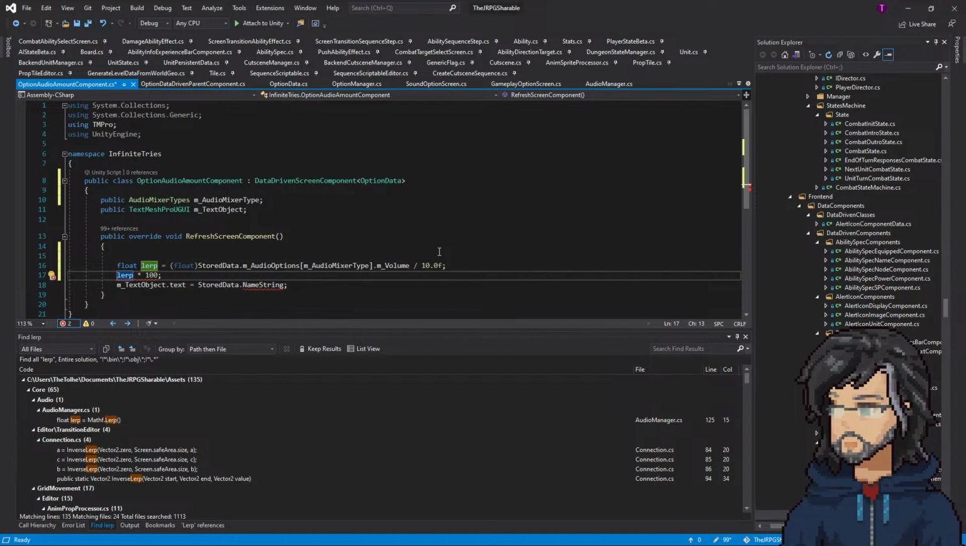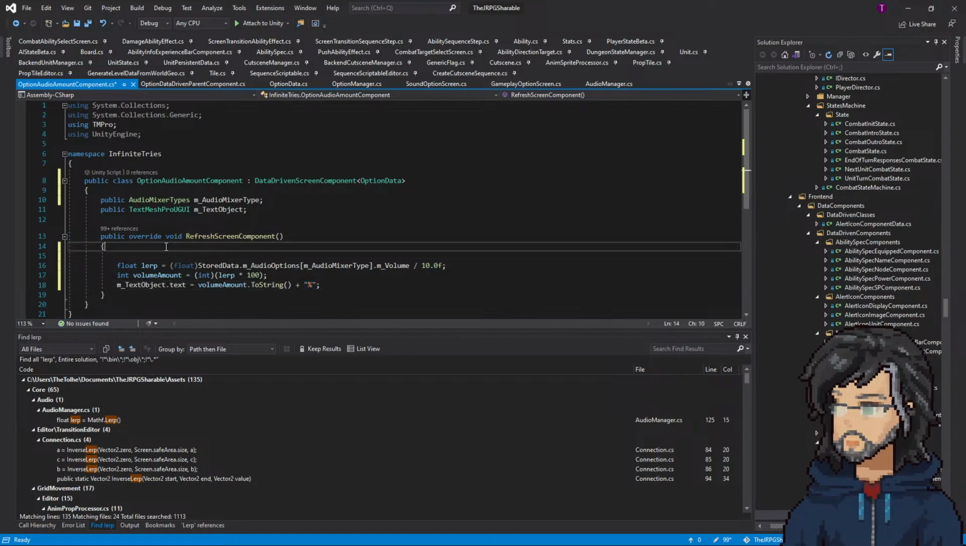This is a bit of a roundabout way of doing this, but could save myself a little bit of math by just optimizing. Once again, let's get it functional and we'll go from there. Okay. So we have the volume amount. We're going to convert that to a string. And then we're going to add a percentage sign to the end of it. And that should be good enough.